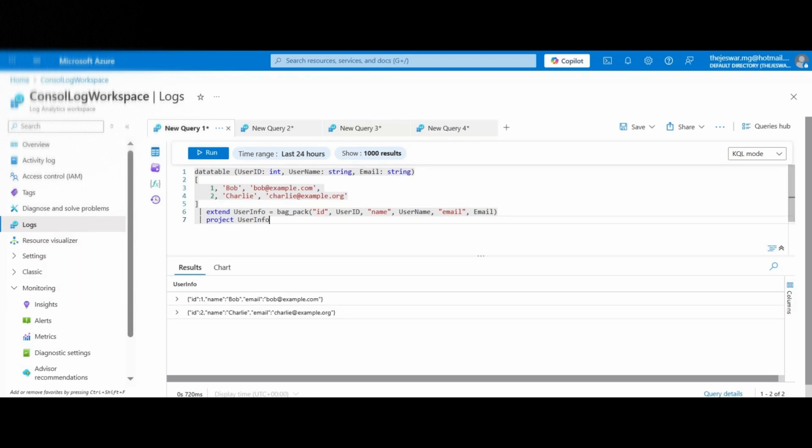For this purpose, I already have a small table which is more like a static table. It has three columns: serial number, name, and email ID. I'm going to add an extend operator here and specify the column name as user info. Then I'm going to say inside backpack have these three columns, and I'm going to statically say the key value is ID, and this ID is going to have the user ID value, which is the first column name.